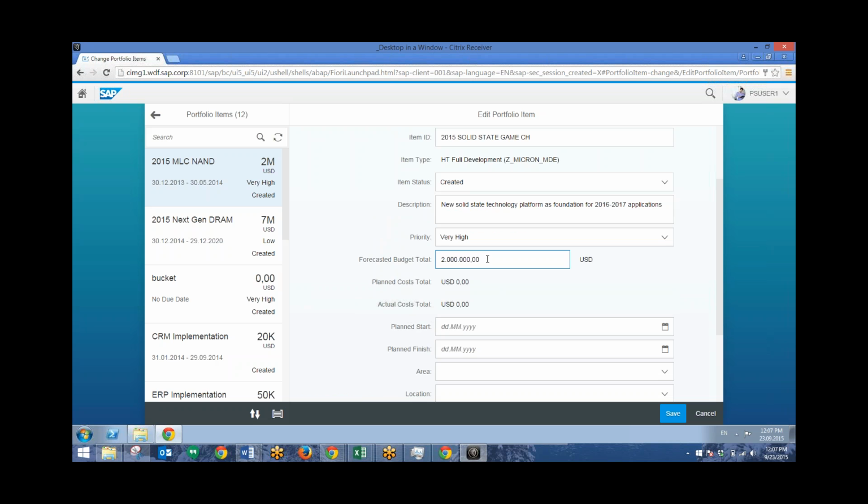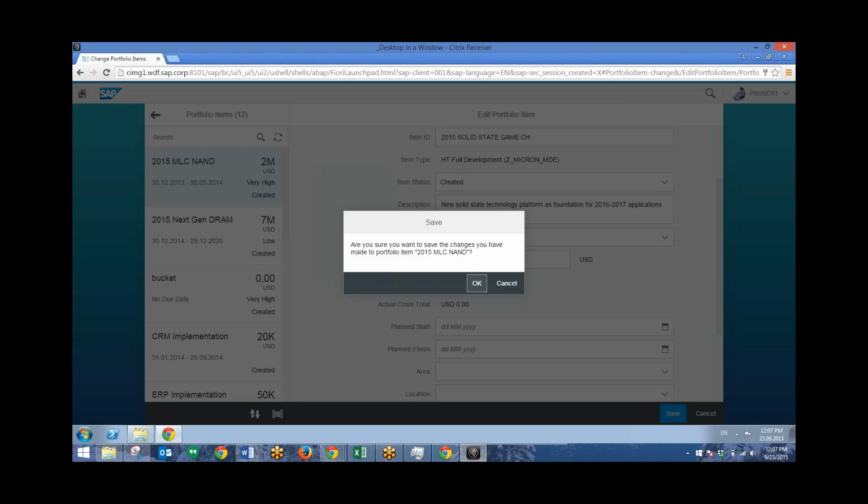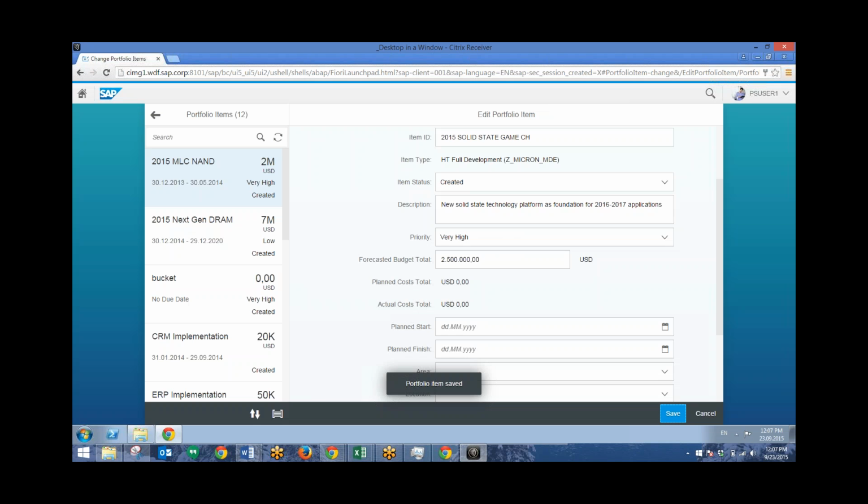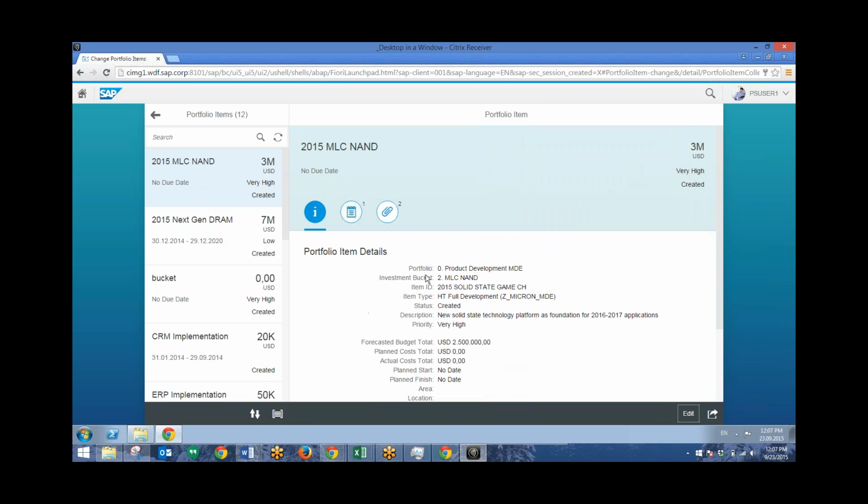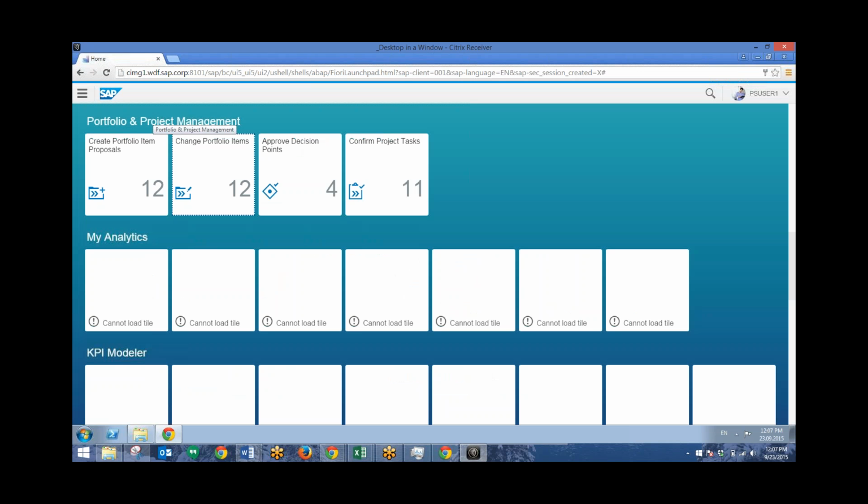So see the budget changes to 2.5 million. You can just simply enter that in here and then go ahead and click Save to save the changes. You can see that has been saved. Now, the last Fiori app that we'll take a look at is confirming these project tasks. So you can see just from our home screen here that we have 11 that need to be confirmed.